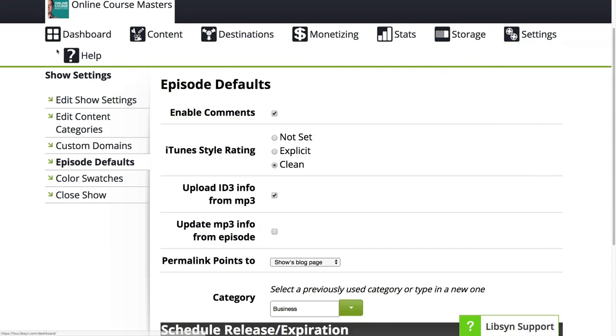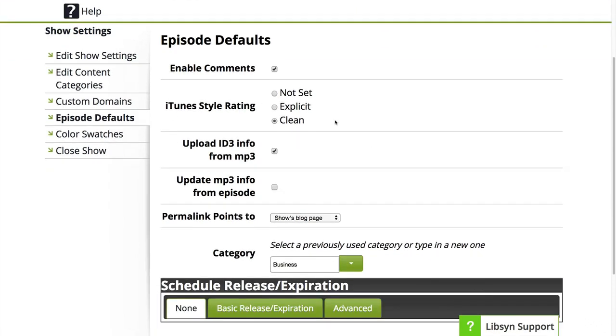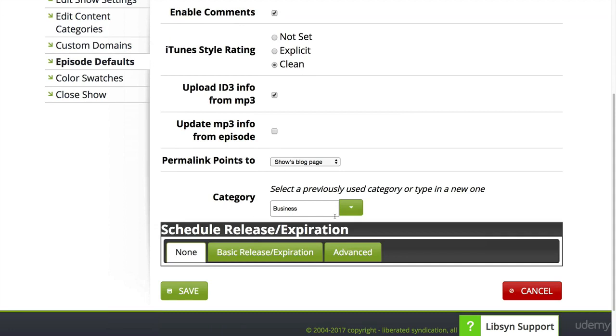Also under settings, or if you click on the show settings menu down here to episode defaults, this is a good setting to set if you have specific settings for all of your episodes. For example, if you do have cussing in your show, you want to make sure that your iTunes style rating is set to explicit. You can set this for every individual episode, but you won't want to forget. You can also choose your category here, which is important so that you're always posting to the same category, unless something changes, but typically you'll want to post to the same category.